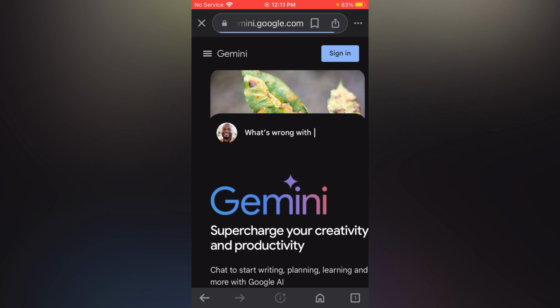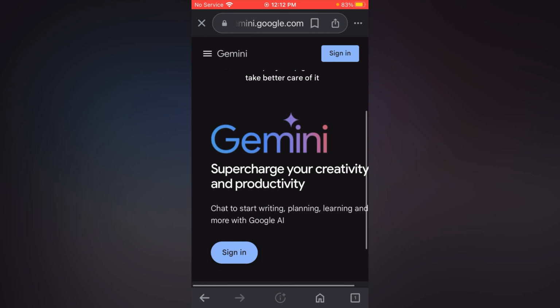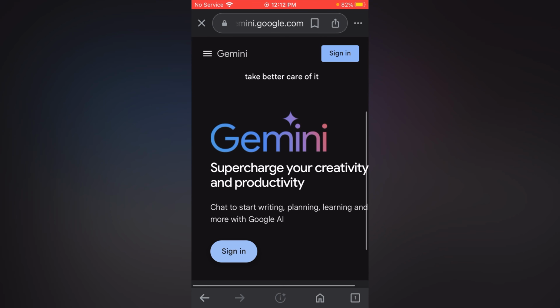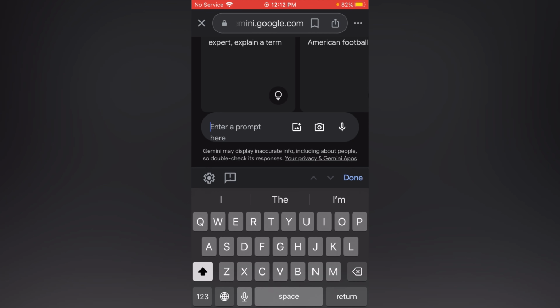Now on my screen, you can see the Gemini chatbot has appeared. Now sign in and start chatting. Tap sign in, enter your Google account. It appears on my screen like this. Now start your conversation with your Gemini AI chatbot.